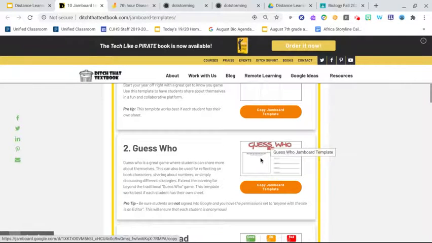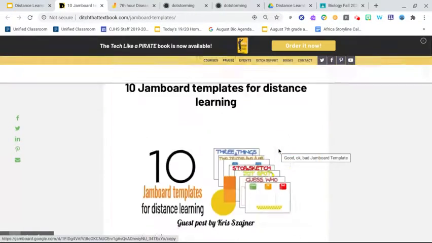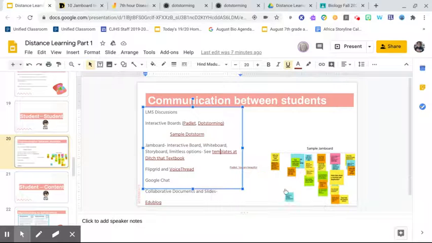They can share more about themselves, and then we can play a game with it. And so there are all these different templates that you can use for Jamboard. It allows students to communicate with each other and respond to each other in a low-stakes format.